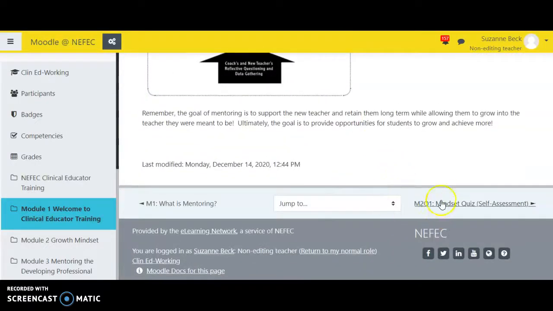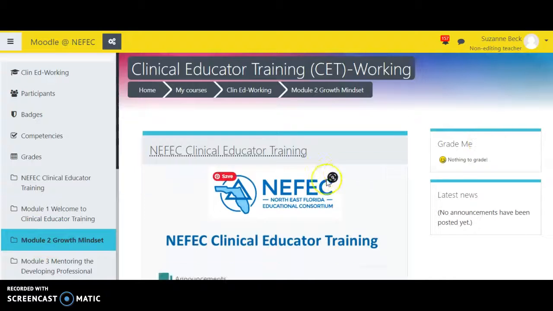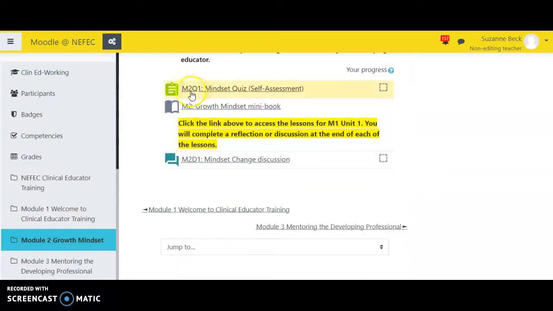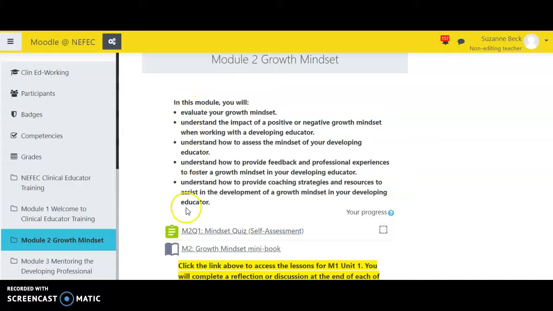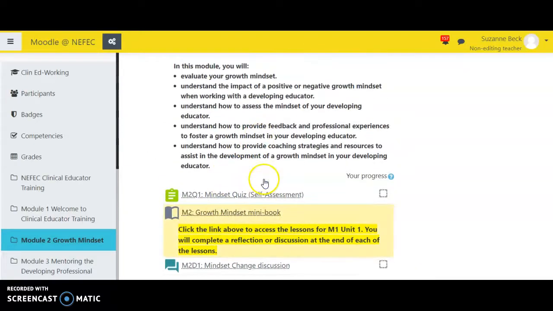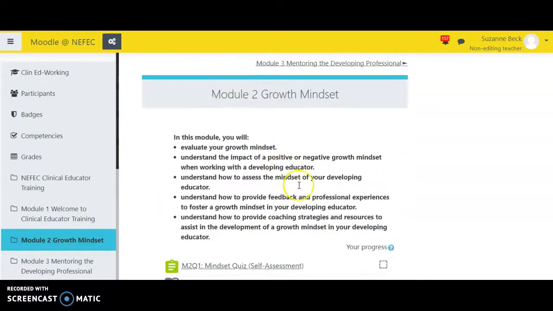Each of the modules is separated by the number. So we're still in the mentoring cycle, but here you can see we go to M2 Q1. You will want to go back to your next module before you do that, because there will be information for you to read before you begin the module. This module is about growth mindset. I always like to go back to this screen and navigate down this screen. I just feel like it's a very easy process to do.